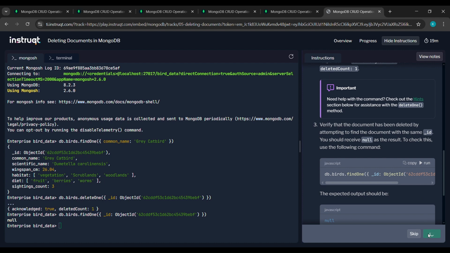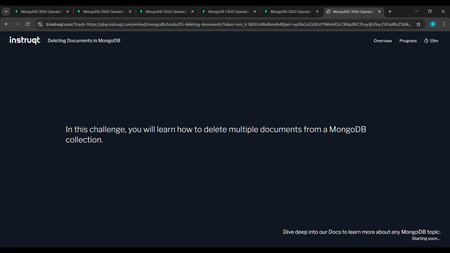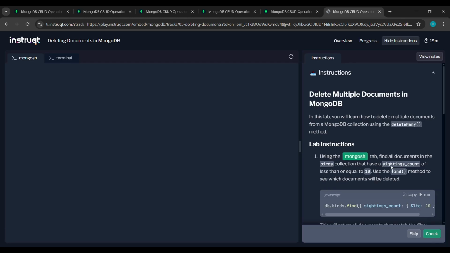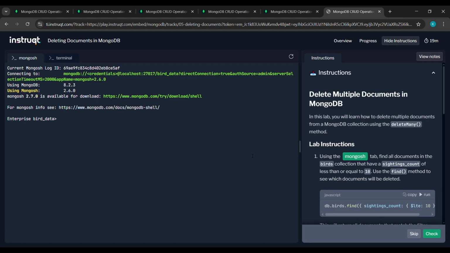And after clicking on check, we'll wait for a while. Now we'll click on next. And after clicking on next, see here, starting soon is coming again. Now we'll click on the start button. And after clicking on the start button, we'll wait for a while. Let the Mongos load here.